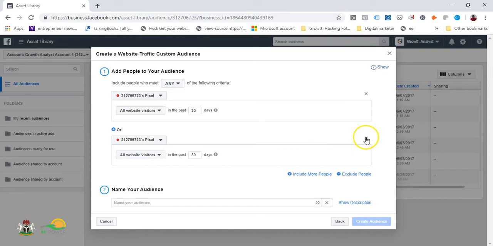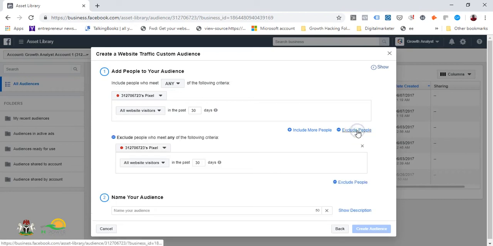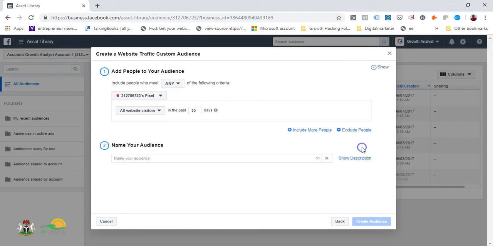Okay, you can only do "or" here. I don't think you can do "and". Okay, you can only do "or". So people that have visited this or this. So if you have visited a page or you visited another page, I can target you.